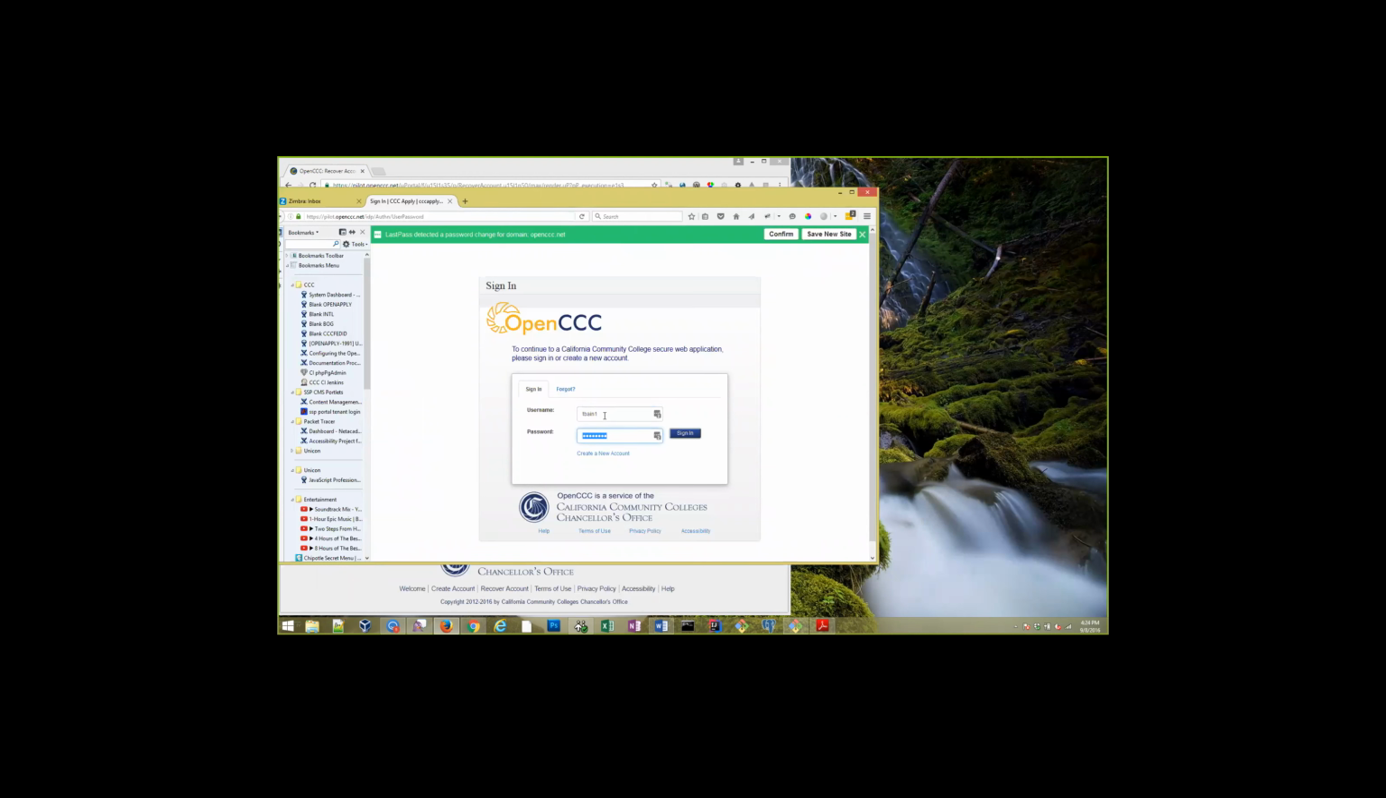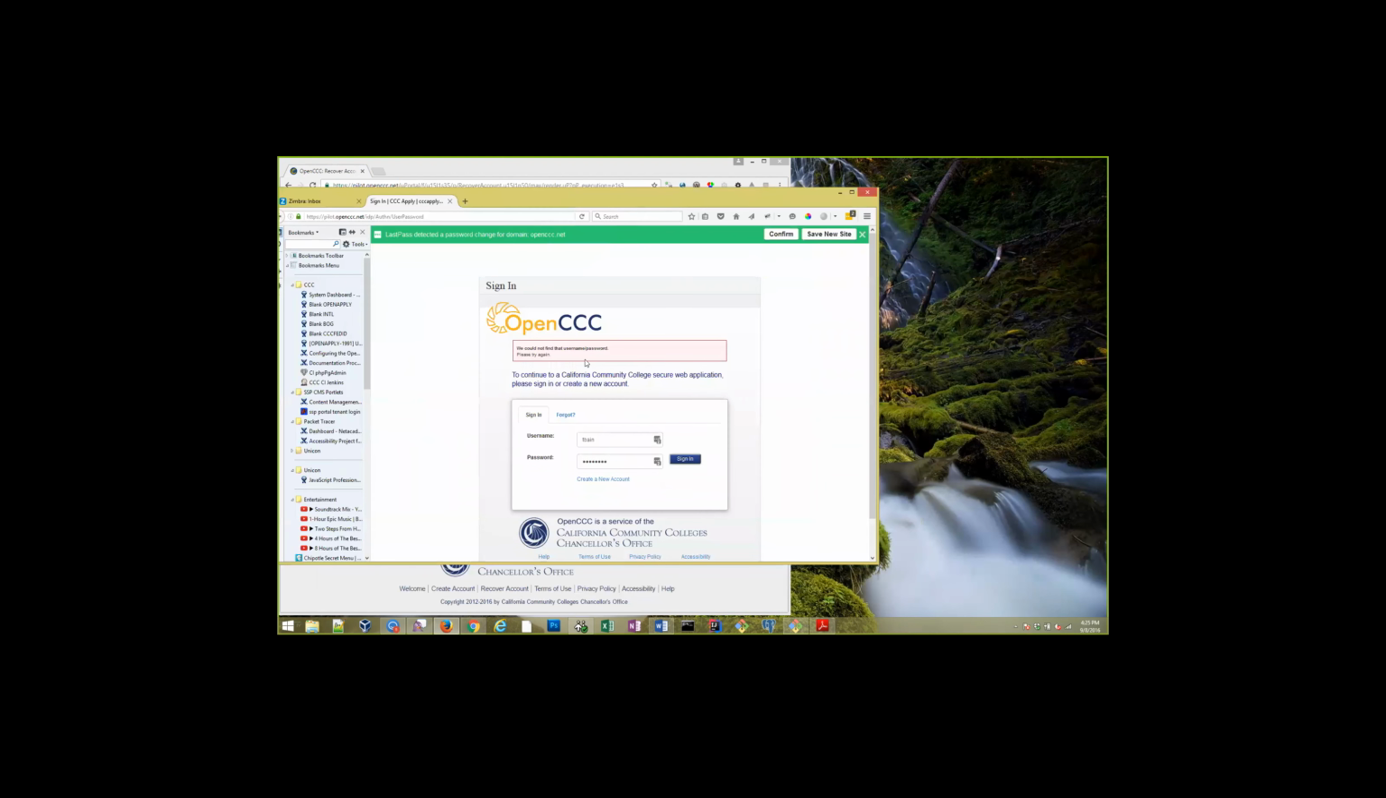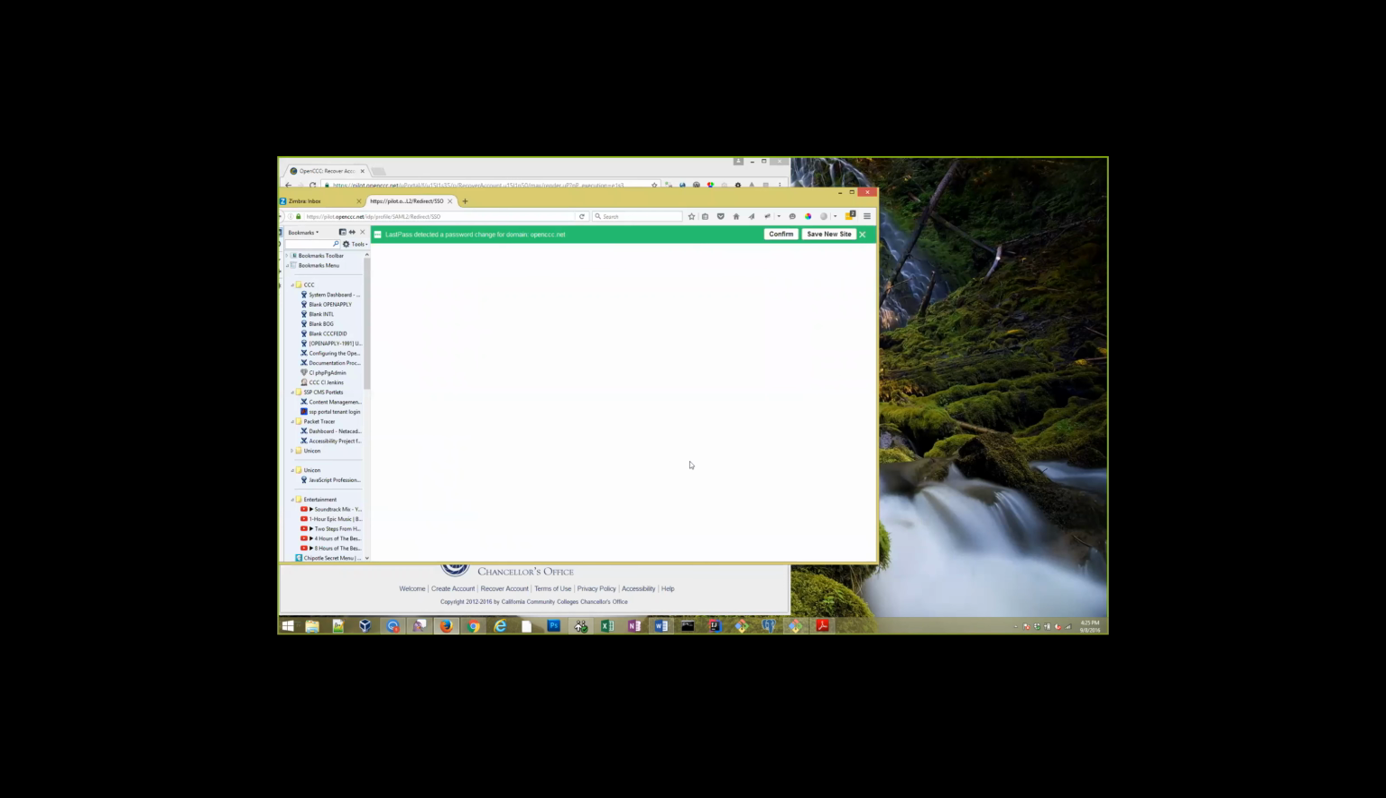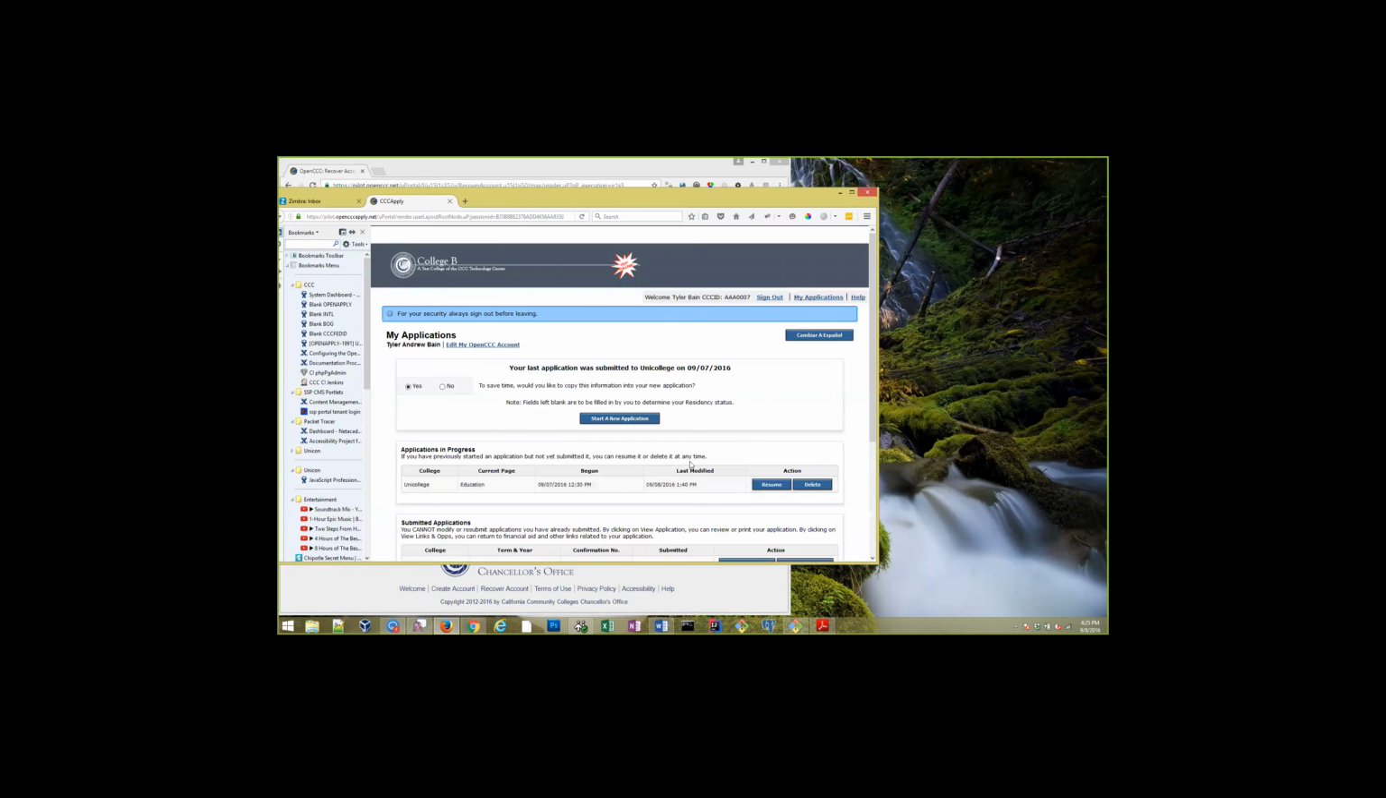I'll enter my username tbain1, and then I'll enter test1234, which was what my password used to be before I changed it just now. If I click Sign In, it says it cannot find that username password combination because, of course, I just changed it. So if I change this to password1, which is what I changed it to, and click Sign In, then I am signed into the application and sent directly to my applications page for the CCC Test College B.